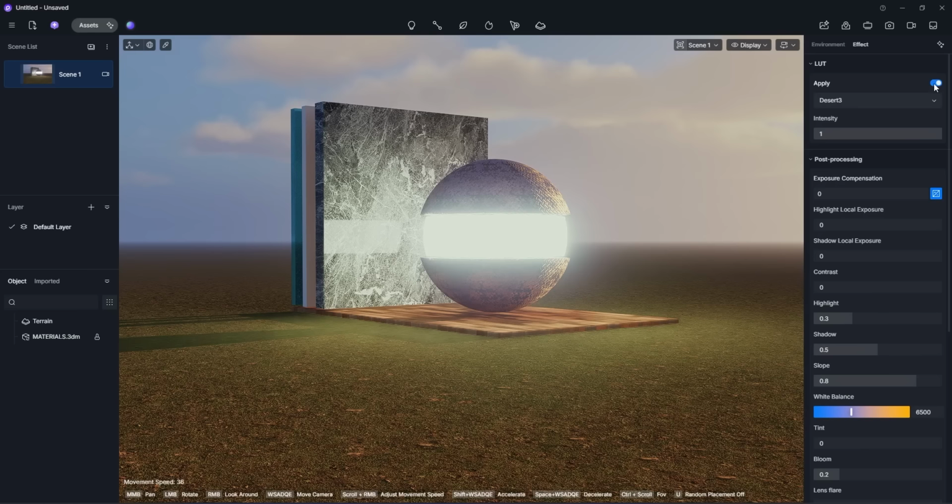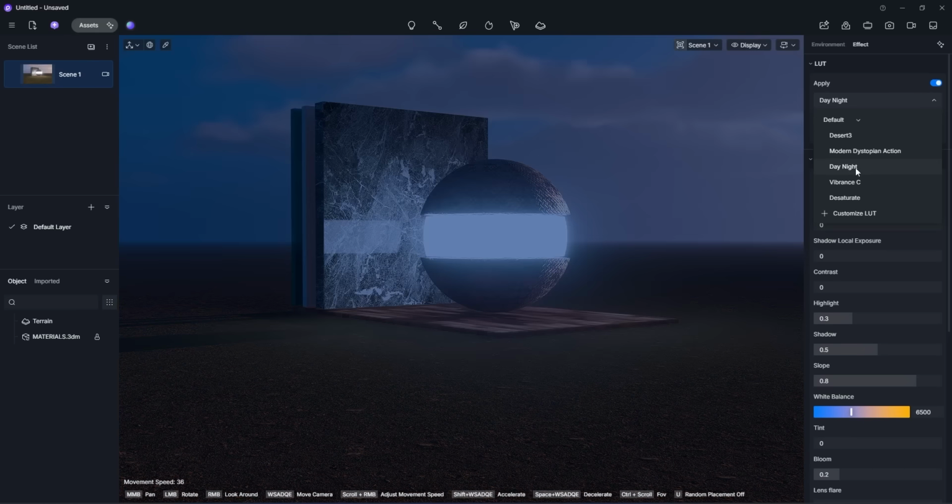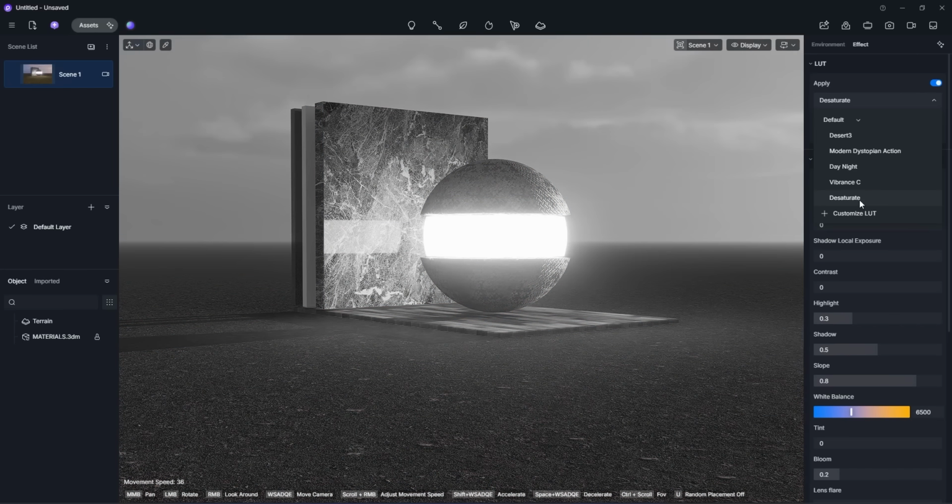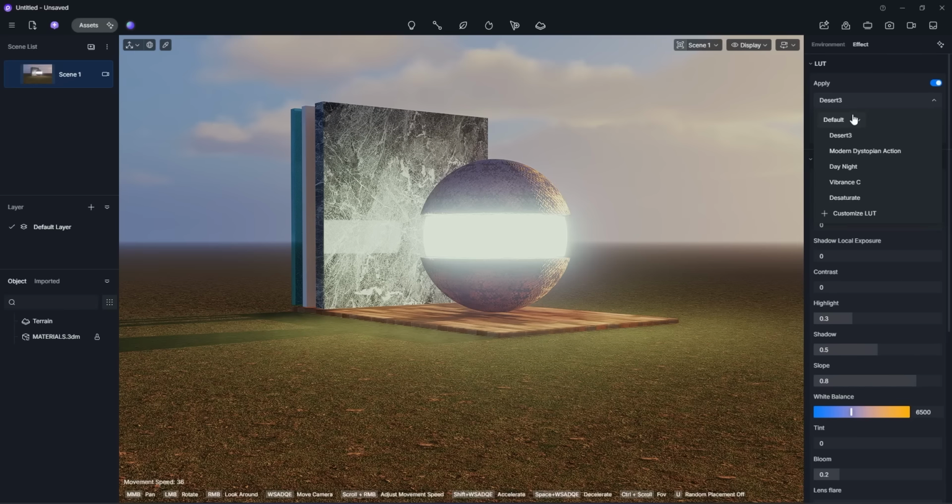By clicking on Apply, you can choose one of the default LUTs available in D5, or import your own custom LUT into the project. You can also use the intensity slider to control how strong the LUT effect is. So, if you feel the effect is too powerful, you can easily reduce the intensity and adjust it until you reach the result you want.